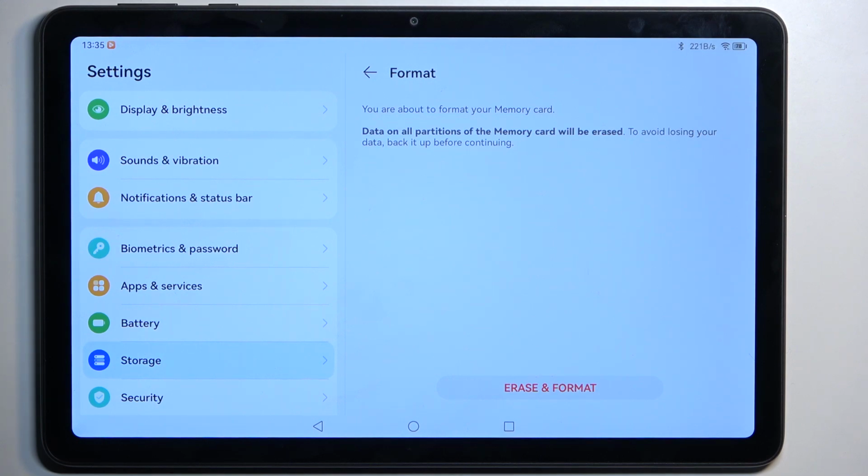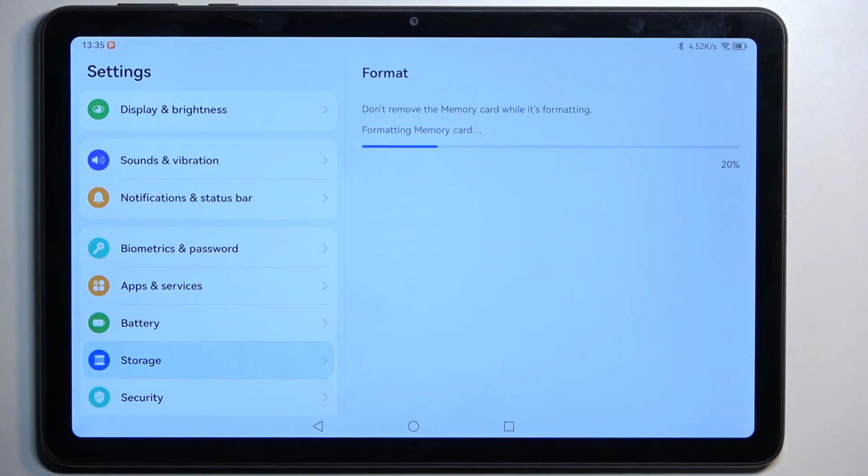So assuming you have already made the backup or you just simply don't want to, you can then select Erase and Format. This will begin a process, and this only takes a couple seconds, should be right about done. There we go. So click on OK and that's it.